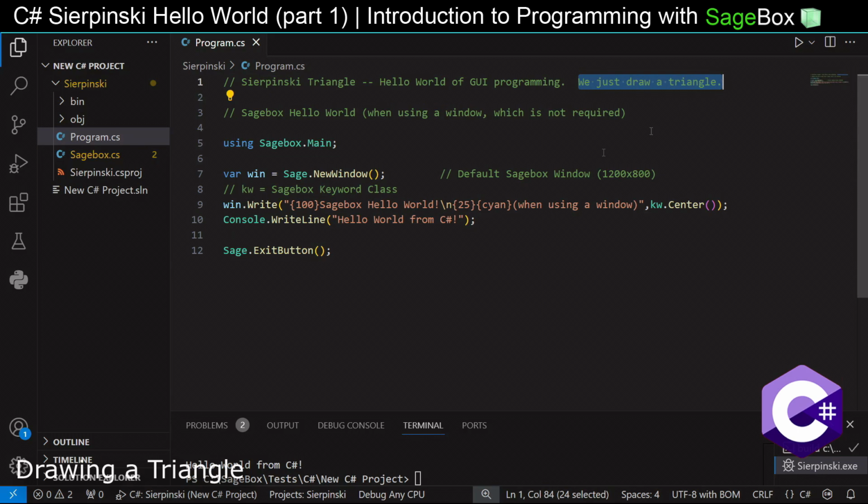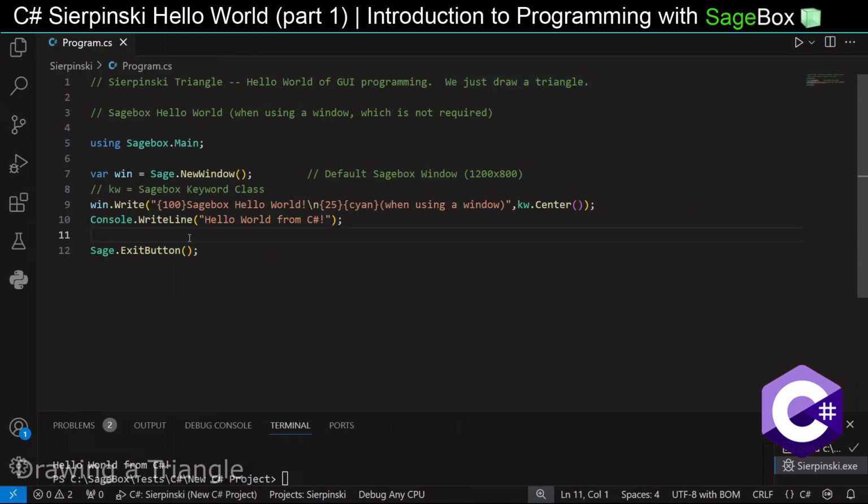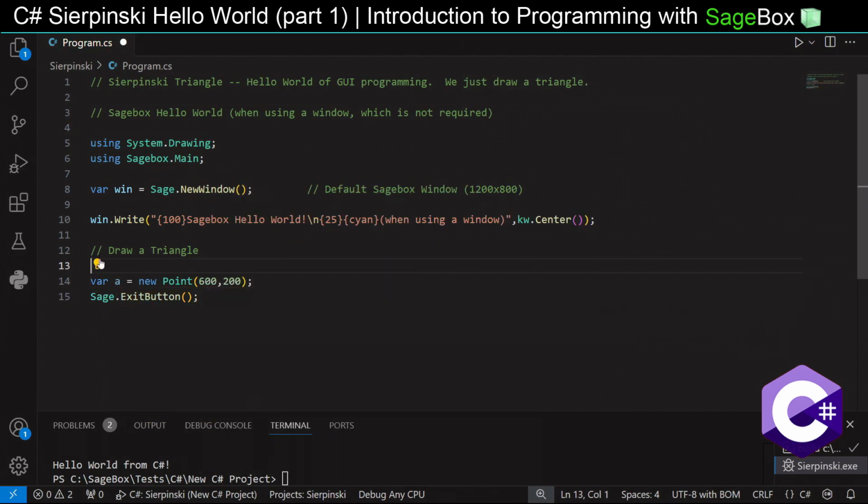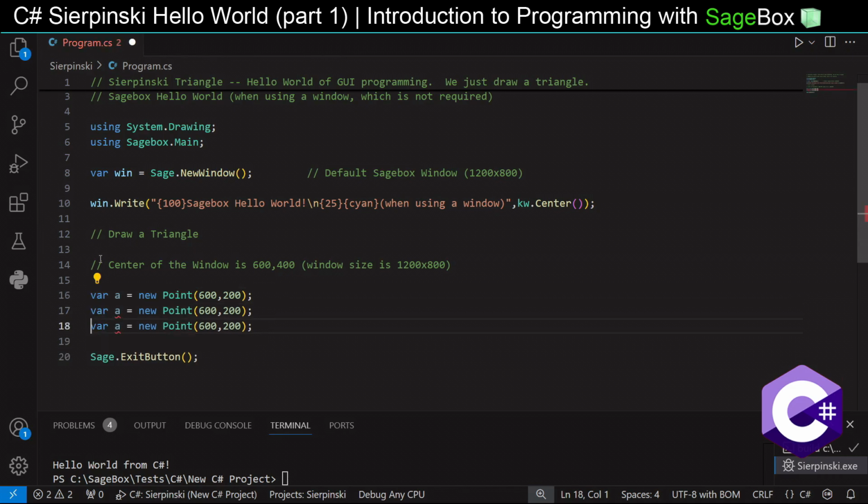Since we're really just drawing triangles outside the niceties we add in later, let's go ahead and draw a triangle. Let me get rid of this console write line. We don't really need that anymore. And let's specify 3 points, A, B, and C. Now we know that the center of the window is at 600, 400 because we used a default window with a size of 1200 by 800 pixels. So we can just define our 3 points A, B, and C kind of around that center at 600, 400.